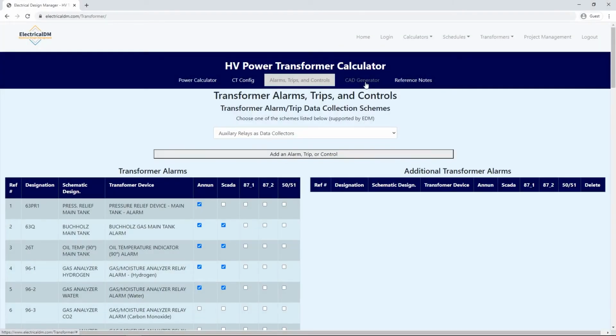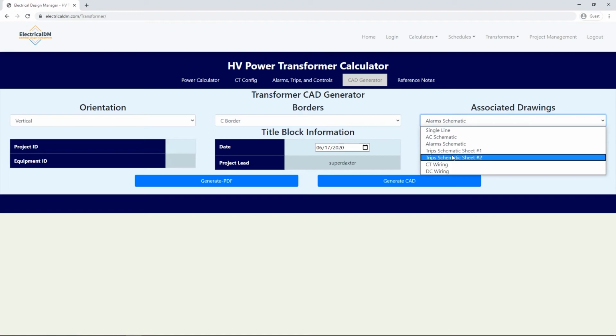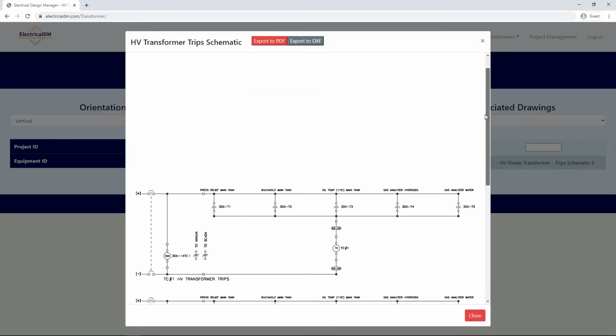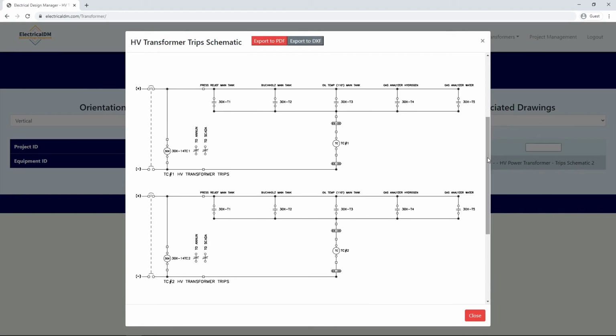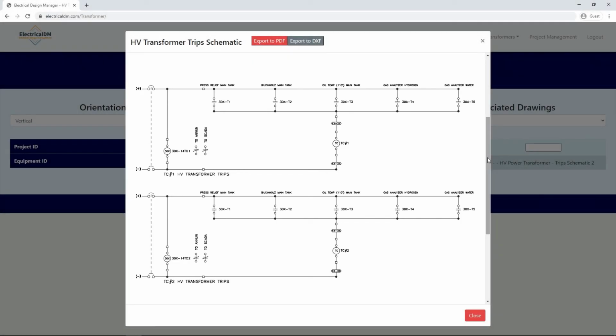Now let's create our drawing. From the transformer menu navigation bar, choose CAD generator. From the drawing options, choose the trip schematic and click on Generate CAD. The program has created 2 drawings. The first drawing shows the trip coil 1 circuit and their contact information. The second drawing shows the trip coil 2 circuit and their contact information. Again, with just a few clicks, we have created our trip and alarms for the high voltage transformer.